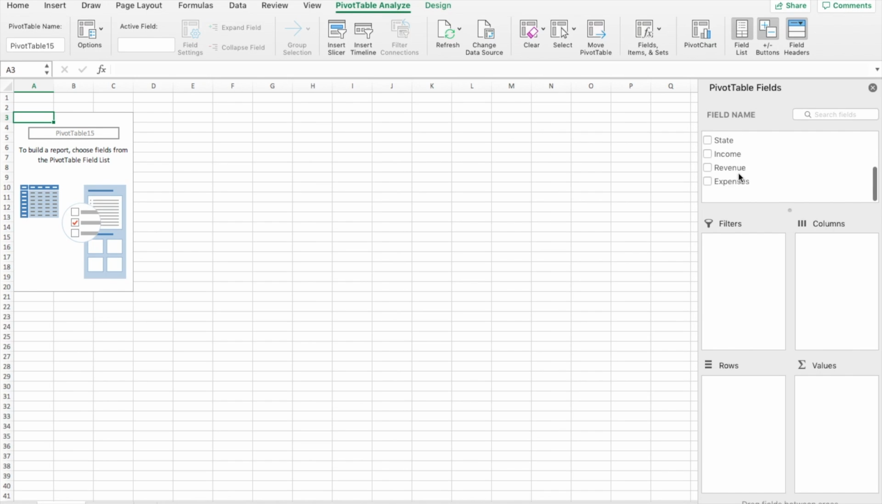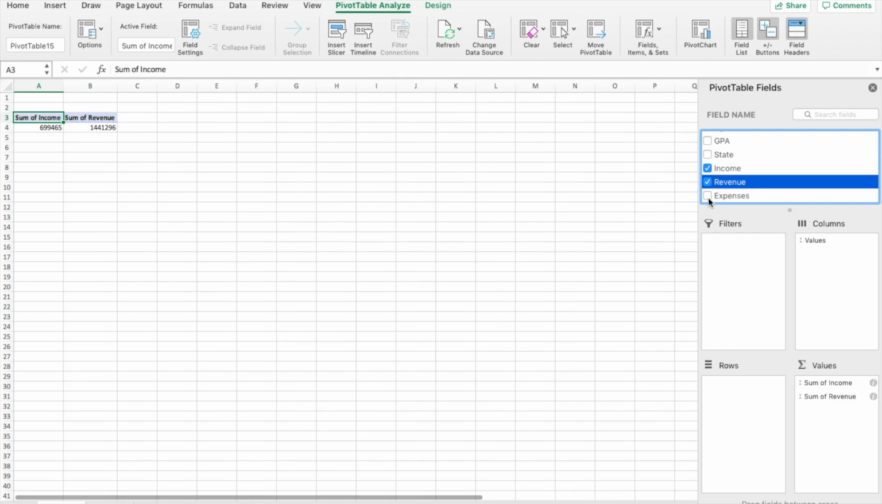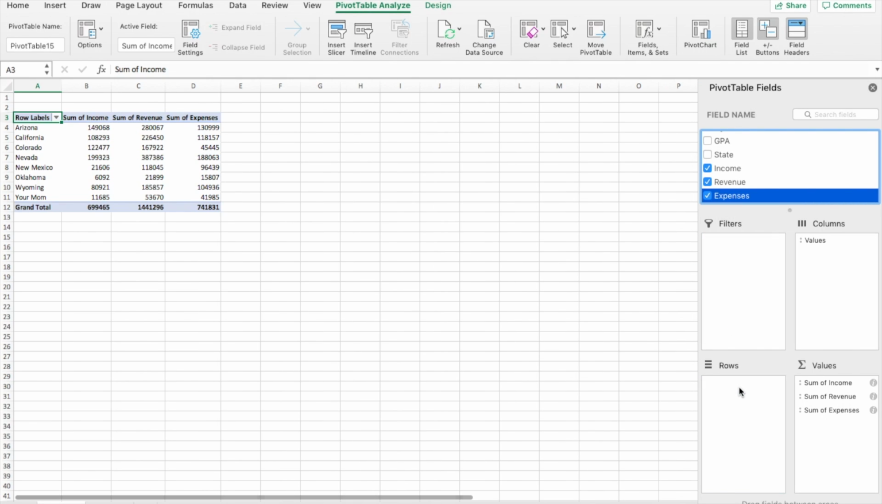Now that you're here, first, you can see the income, revenue, and expenses by state or any other variable you so choose.